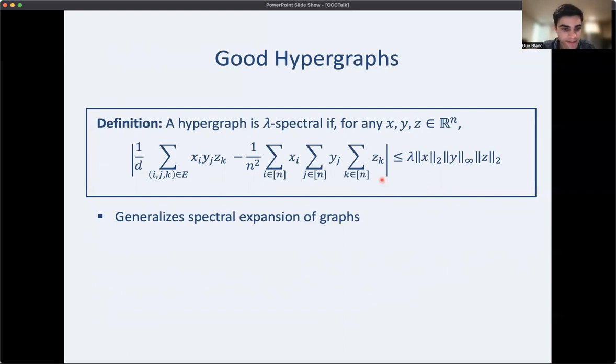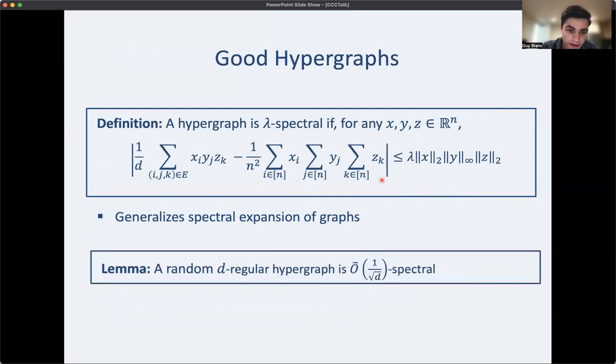One way for us to say it's reasonable is that we can show that a random D-regular hypergraph satisfies our definition with a good parameter. We get lambda to be within a log factor of 1 over root D. And we know that the best you can possibly do is you can't do better than 2 over root D. So we're within a log factor of optimum.